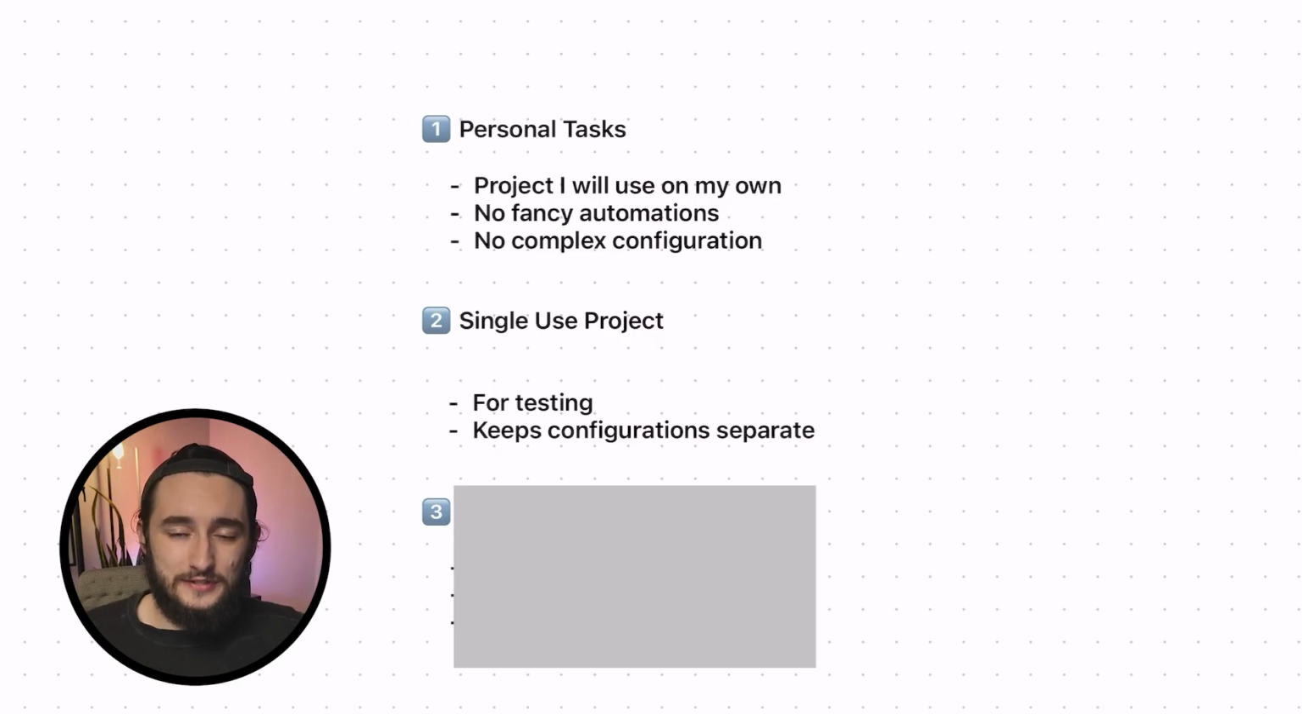The second reason I would use a team managed project is for a single use project. So this could be used for testing or keeping specific configurations separate and away from the rest of the Jira infrastructure. Now, oftentimes Sandbox is a much better solution for this, and I would highly recommend using a Sandbox over a team managed project for testing.